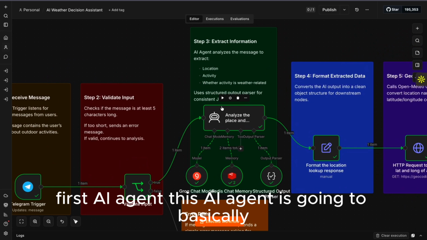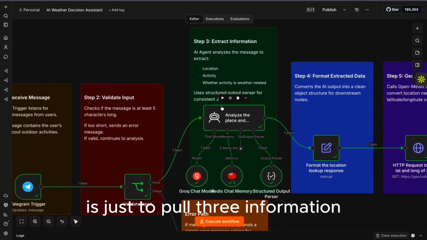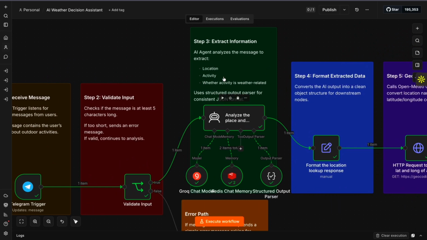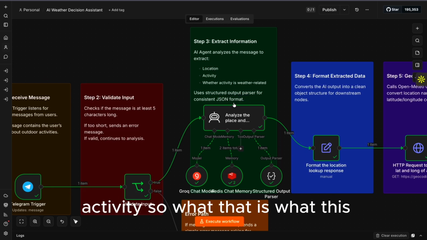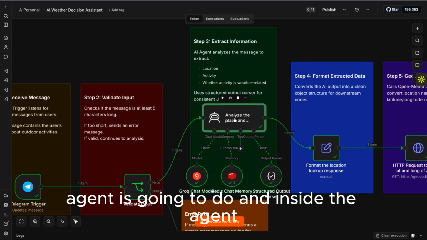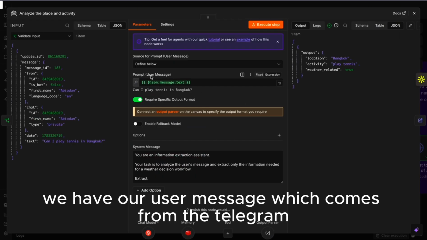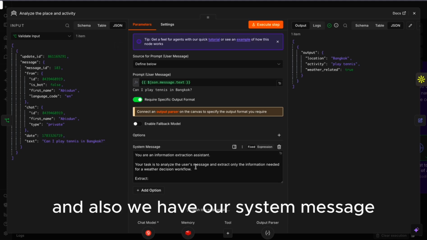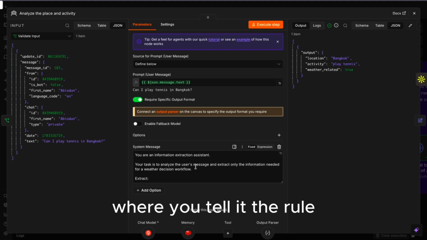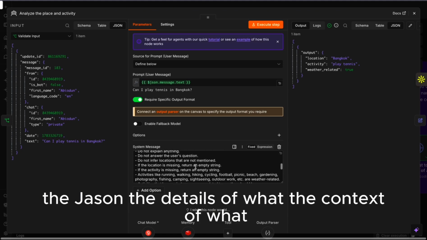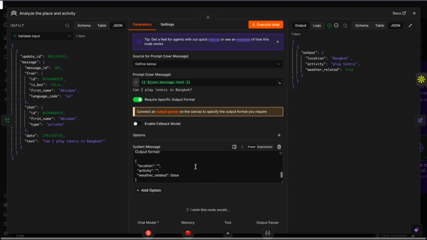Then once you type a message back and you write a clear message, we move to the first AI agent. This AI agent is basically just to pull three pieces of information: the location, the activity, and whether the activity is a weather-related activity. That is what this agent is going to do. Inside the agent, we have our user message, which comes from the Telegram, and also our system message. This system message is more like a rule book, where you tell it the rules, the JSON, the details of the context of what you want it to do.